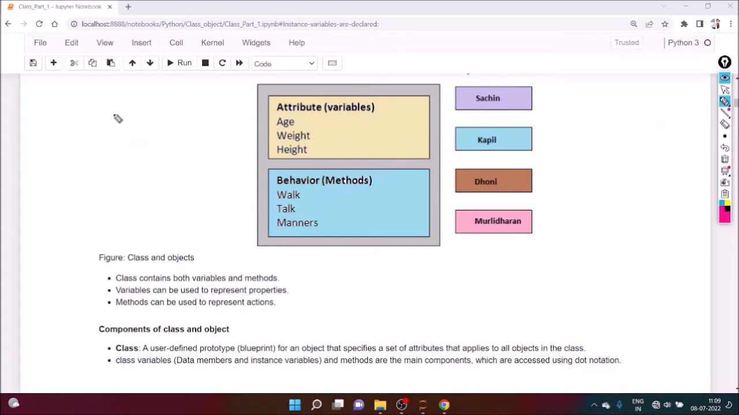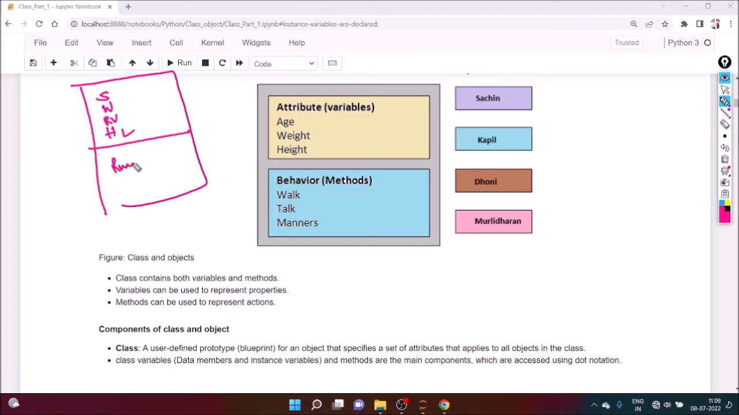Okay. So similarly, one car is there. Blueprint of the car is there, where the steering wheel is an attribute, the rear view mirror is an attribute, the horn is an attribute, the lights are an attribute. What is the behavior? Running, mileage, brake. These are the behaviors.